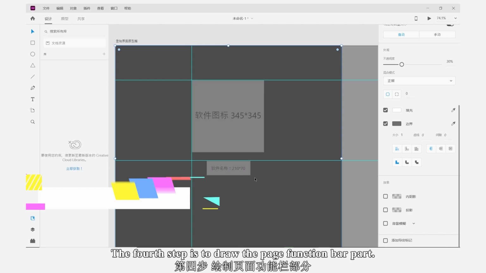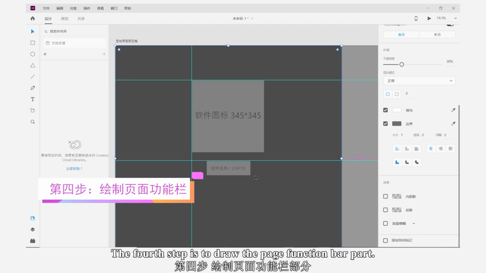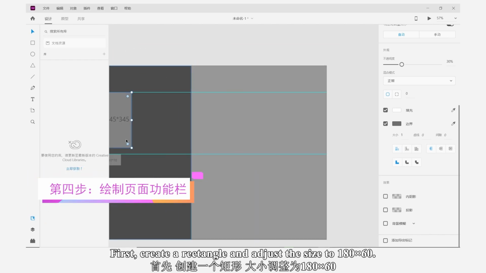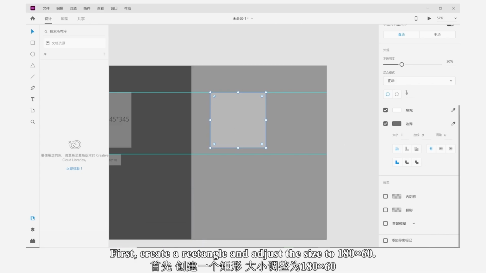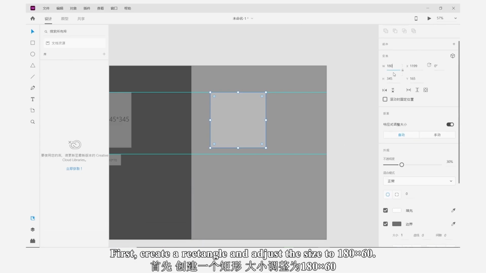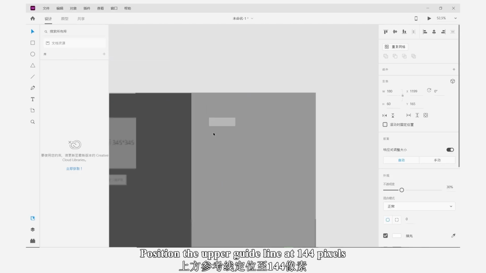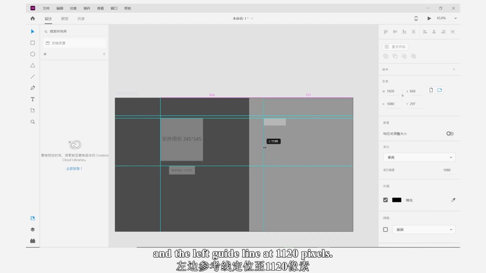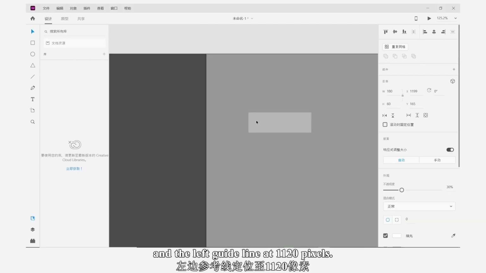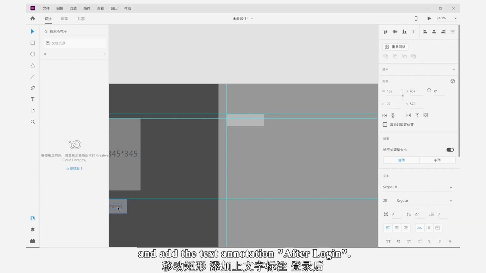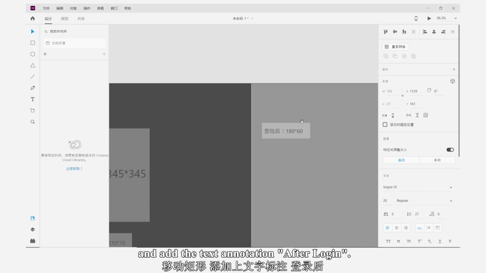The fourth step is to draw the page function bar part. First, create a rectangle and adjust the size to 180 multiplied by 60. Position the upper guideline at 144 pixels and the left guideline at 1120 pixels. Move the rectangle and add the text annotation after login.